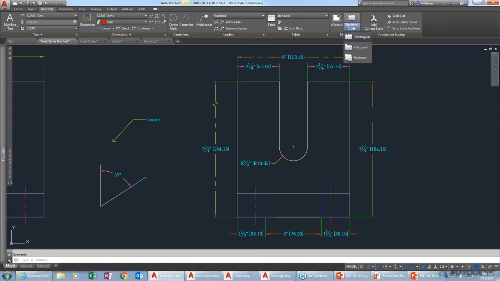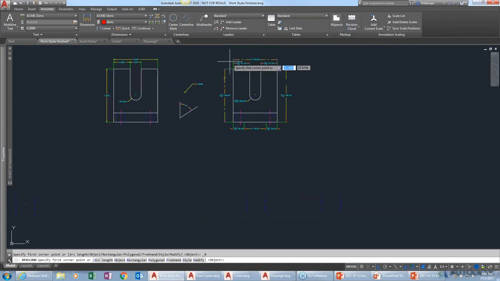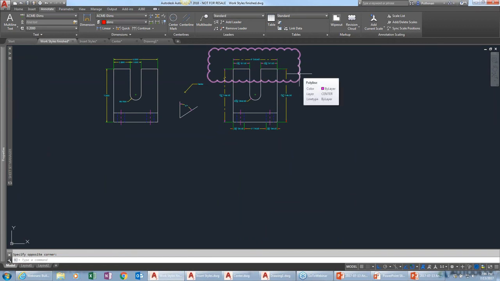I'm just going to pick on rectangular. And let's say I just wanted to highlight that for some reason. I can go ahead and just add in the revision cloud. And this isn't just a bunch of arcs like it used to be. If I pick on it, you'll see that there are grips, and there's only grips in the corners.